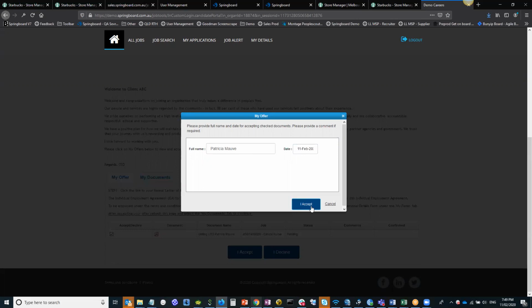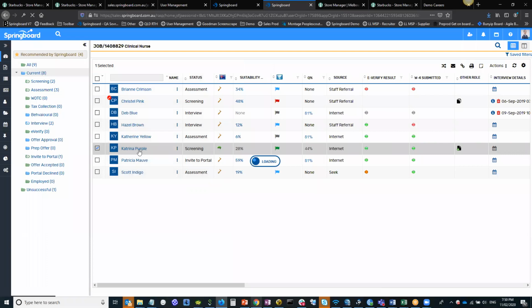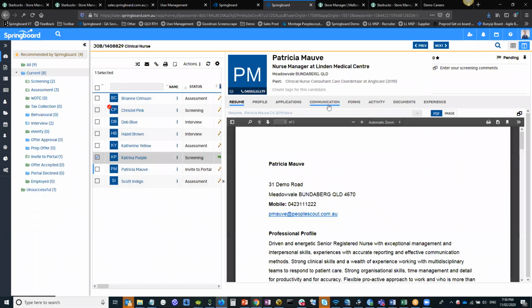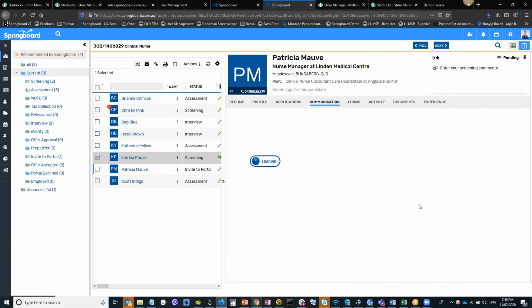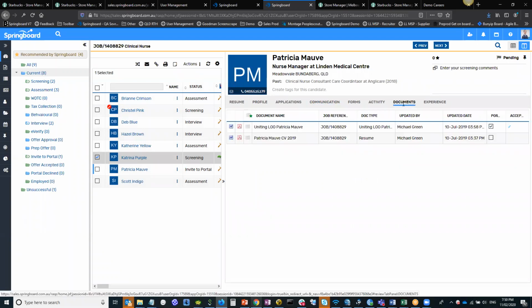And that will stamp the fact that the candidate has accepted that offer, and that acceptance then becomes visible back in against Katrina's record or Patricia's record. You know, in her communications tab, you would see a message saying that they've accepted that document, etc., etc. Or over here in the document, you can see here a document has been accepted, when she accepted it, etc.